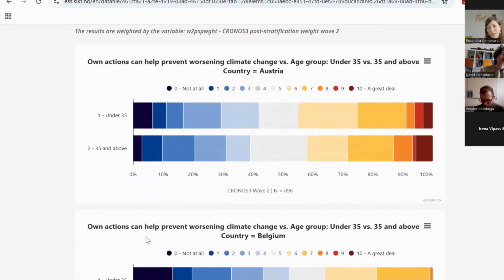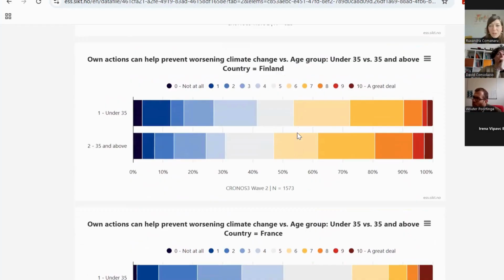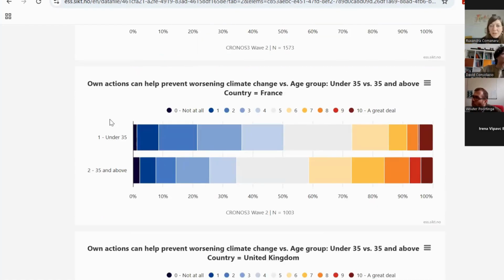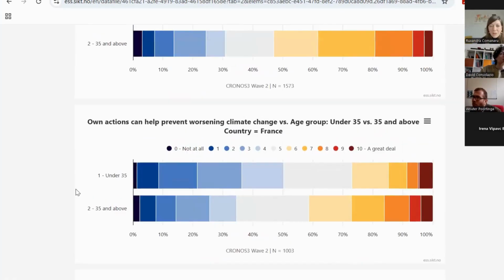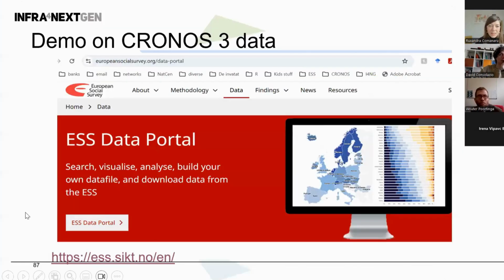If you remember, the main aim of our project is to look at young Europeans' attitudes. So this is an option to compare younger with older Europeans. So the under 35s with 35 and above by country, for example. So this gives you a bit of an overview. You get an idea how differently the different countries' beliefs are, but also between different age groups.